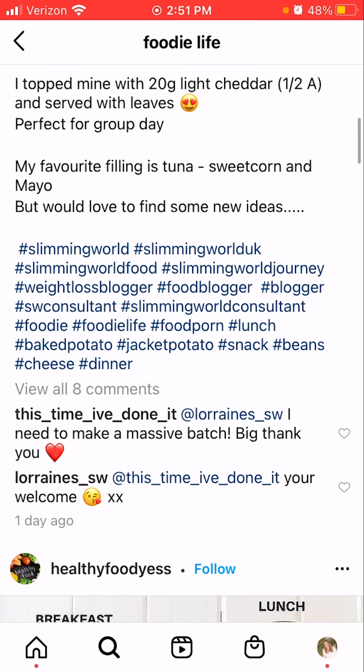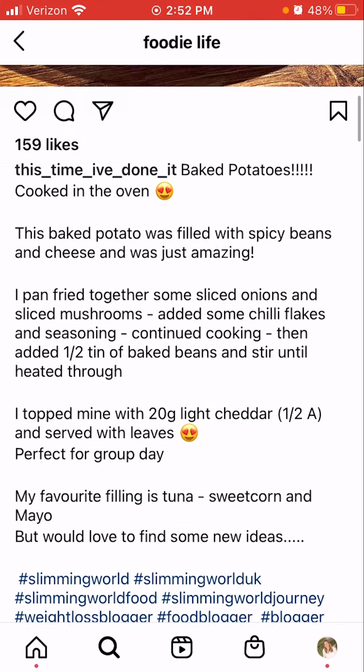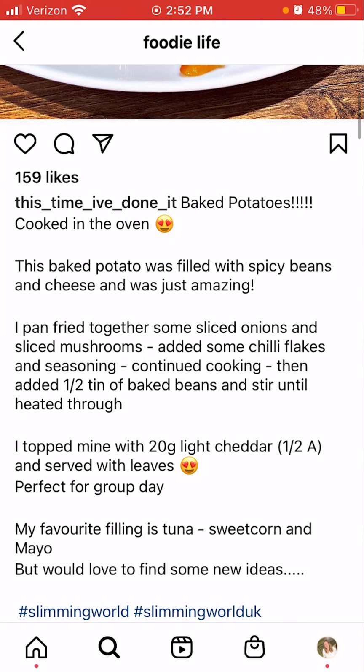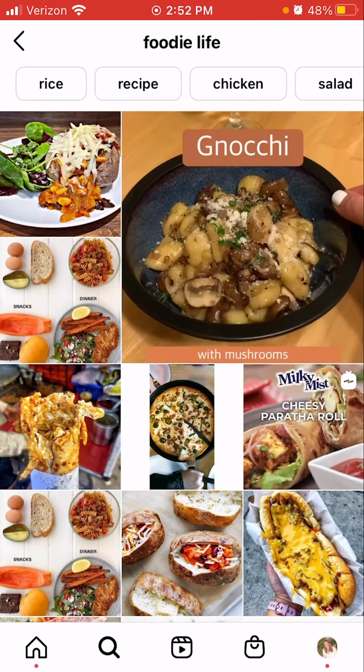But look at right there. Do you see it? The hashtag. Foodie, Foodie Life, food porn, lunch, baked potato, Foodie Life. It's pulling this from a hashtag, not the caption. Not the caption, from a hashtag. Let's go to the next one.